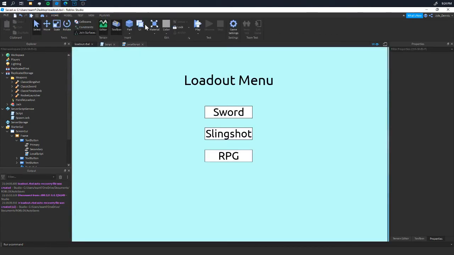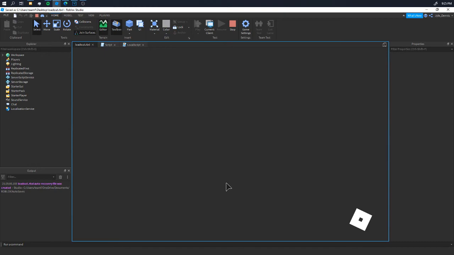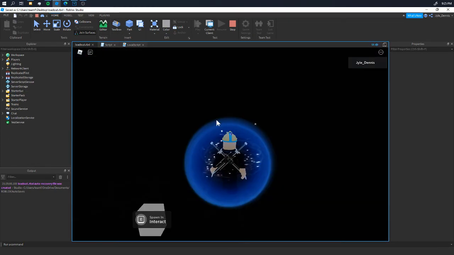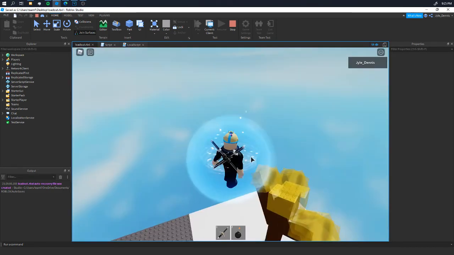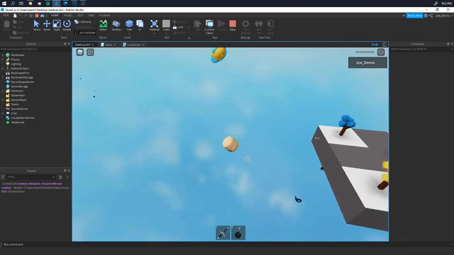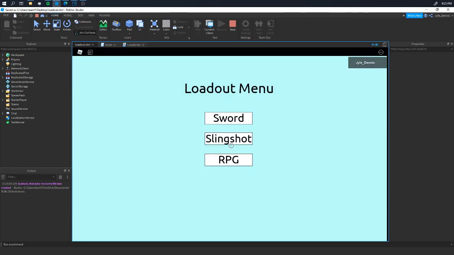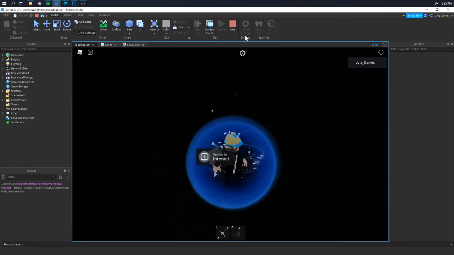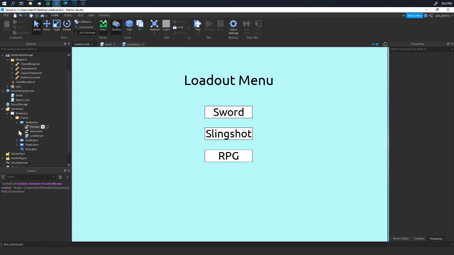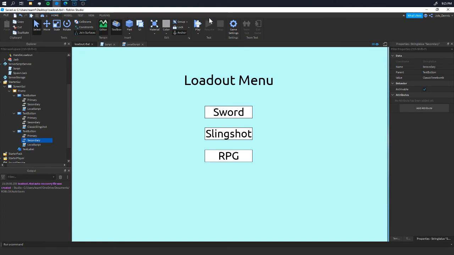If we go into the game now, you should see that our menu pops up. If we click sword, oh, now we have a sword and a bomb. And we can fight Jack here. And if we somehow die, the GUI will reappear once more. And we can do, let's say, slingshot. Oh no, I did something wrong. Yeah, I didn't change it. Classic slingshot. And that should be it.